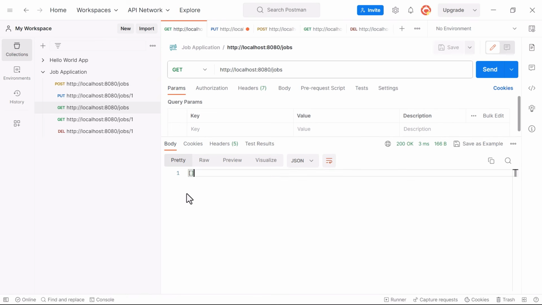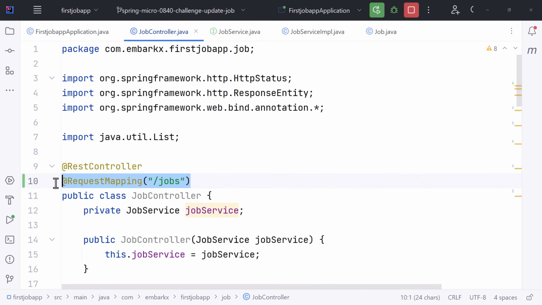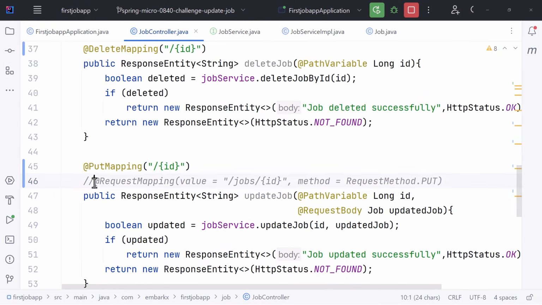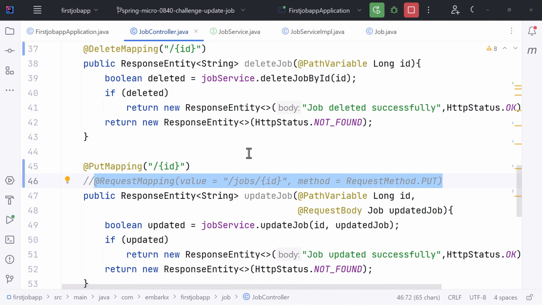So this is how the request mapping annotation works. Always remember, it works at two levels: class level and method level. At class level, it's used to set a base URL for a particular controller, like we have done here. And at the method level, it can define the URL that this particular method is supposed to be mapped to. So that's the request mapping annotation for you.